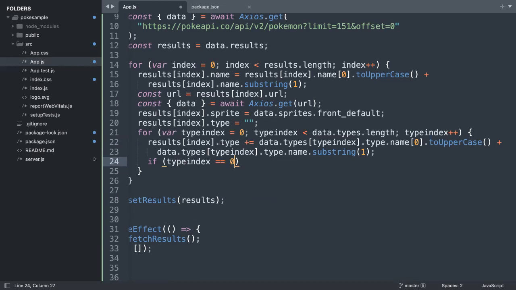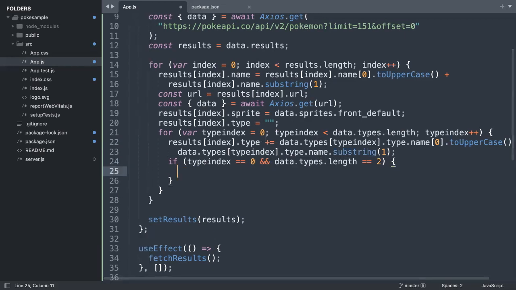And then to double check that length, we'll say, if data.types.length is equal to 2, so if those two conditions are met, then what that's going to tell me is that I want to go ahead and take this setup that I'm doing right here, so my results at the index.type, that whole thing, and I want to go ahead and append this slash right there.